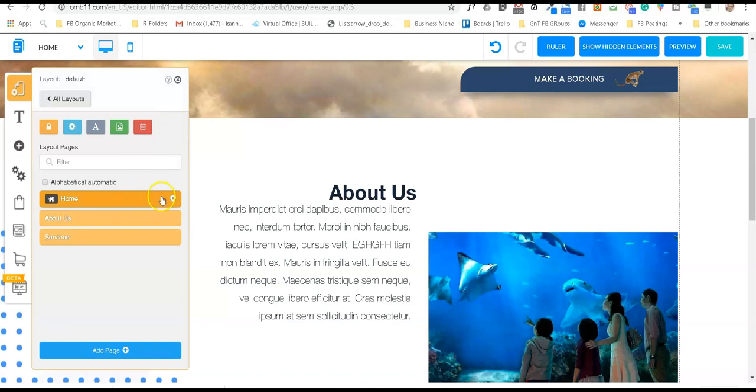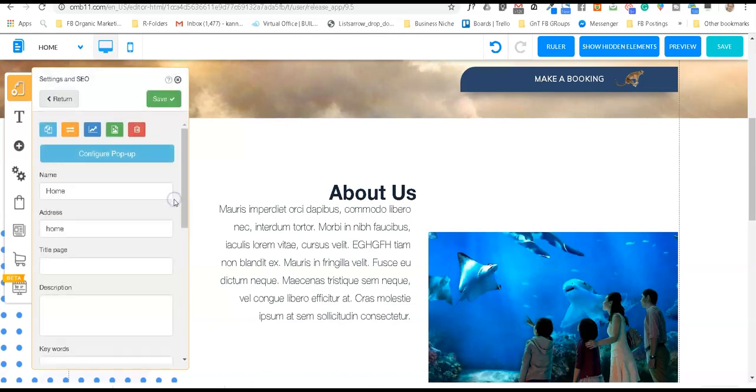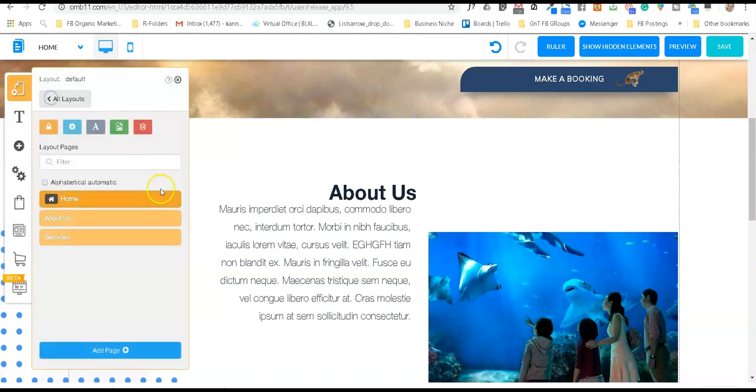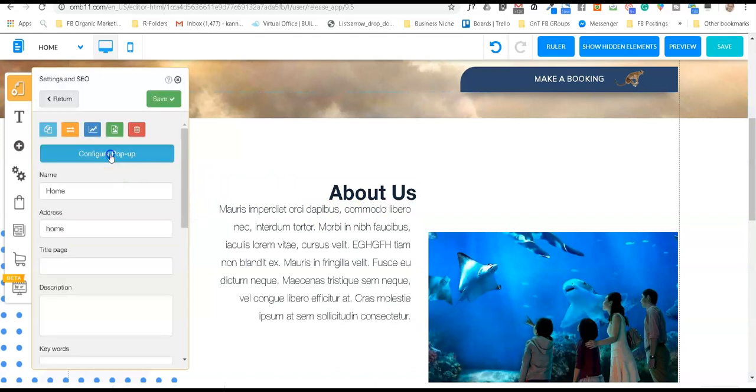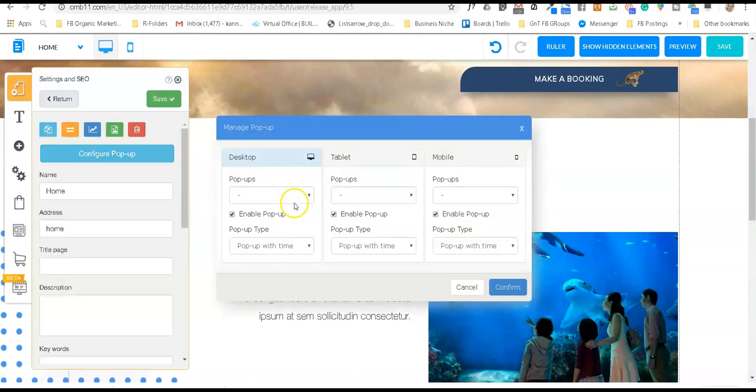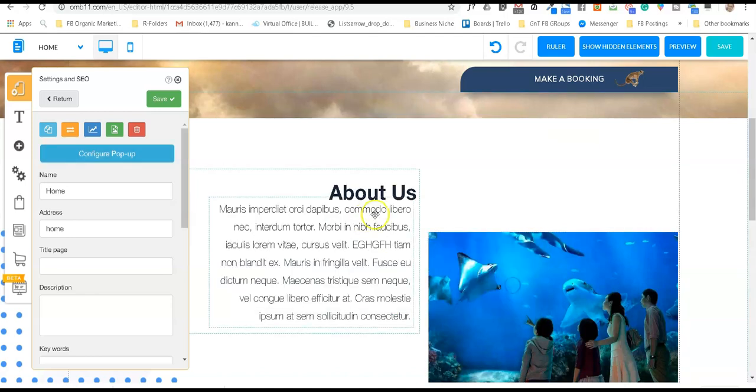So now this pop-up, I set in the home page. In configure, I can see configure pop-up. So I have to choose one pop-up. I'm taking this one. Enable pop-up. Pop-up with time, exit intent pop-up, end of page pop-up. Anything you can do. Make it on exit, or you can make it on click. Whatever the case, you can set it.